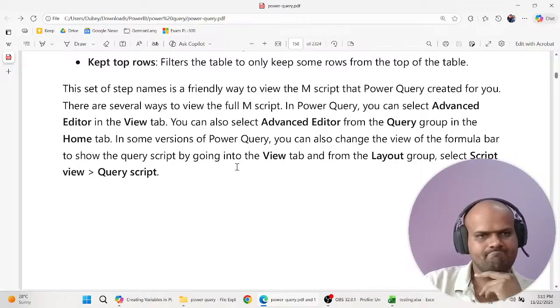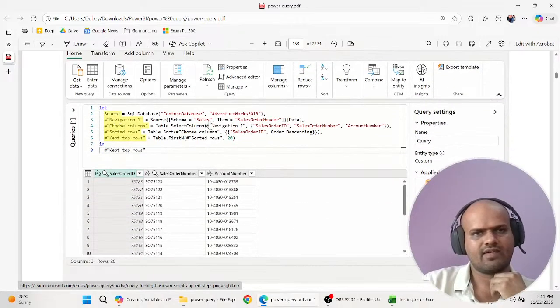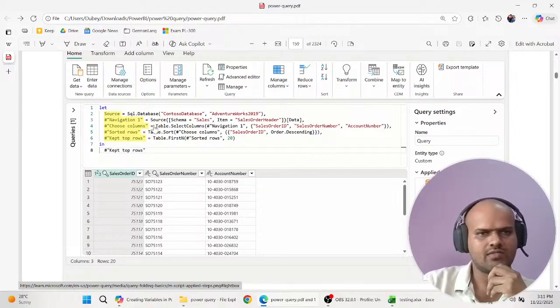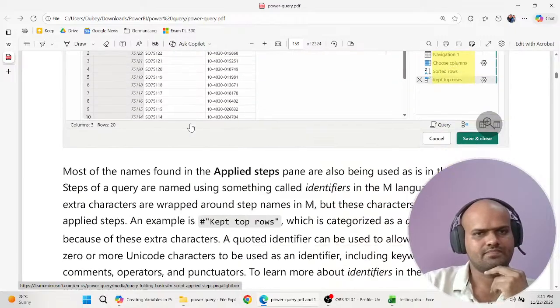So this is it. This is the advanced editor option, where you can see all the M code, which is automatically written by Power Query using all the steps you have taken to shape your data.